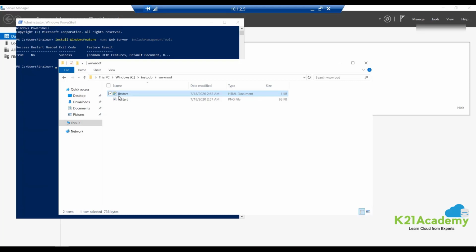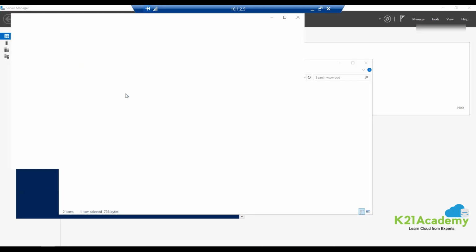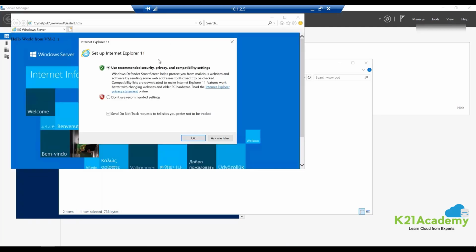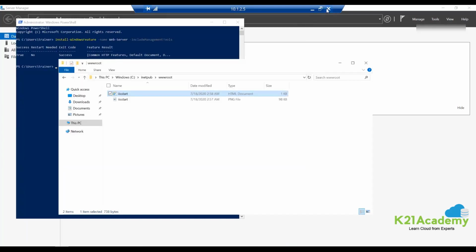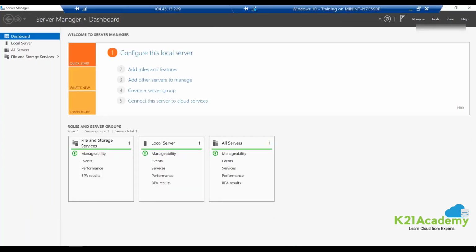Alright, so I have updated the IIS landing page for this VM as well. If I open that one, I should be able to see a similar line from VM2 at the top. Yep, so hello world from VM2. I just added that. All good. So let's close this one, close this RDP as well.